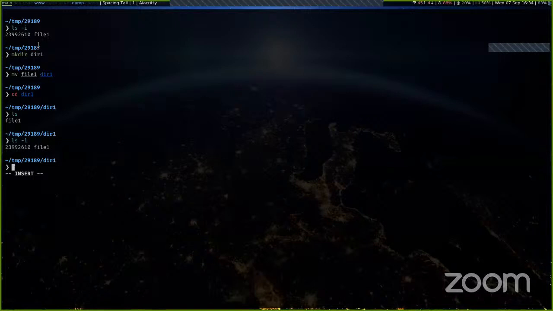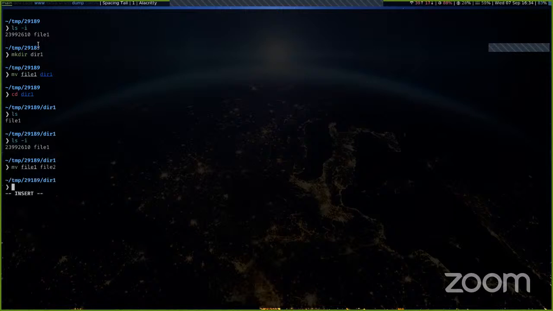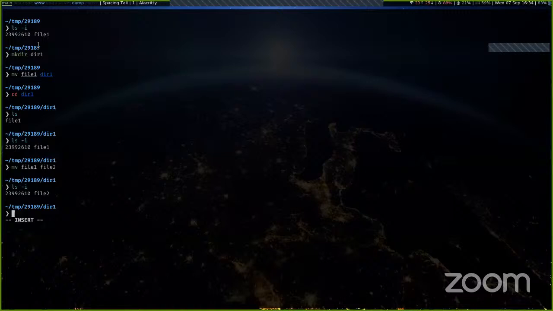Also in Linux, if you want to rename a file, we use the same command mv. File 1, I want to rename it as file 2. But still the inode was the same. The file is still present, we are just changing the name only. That's why the inode value will be the same.